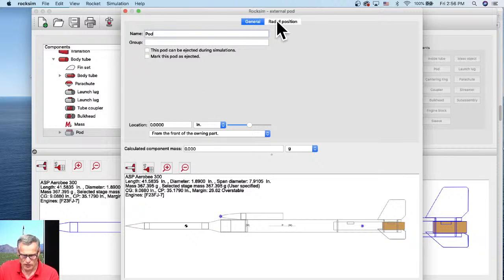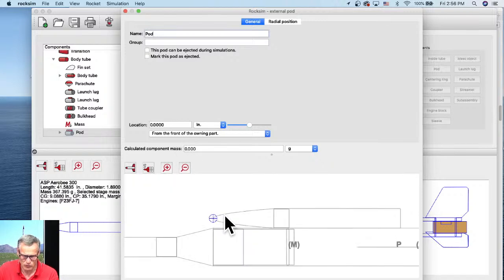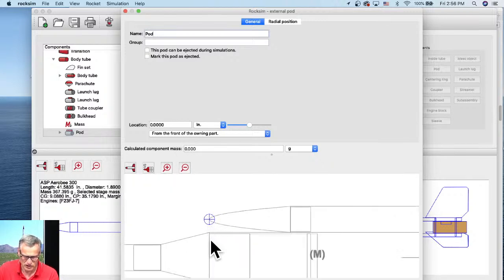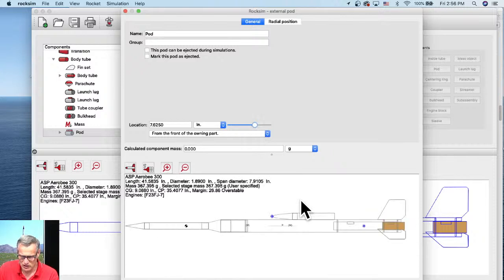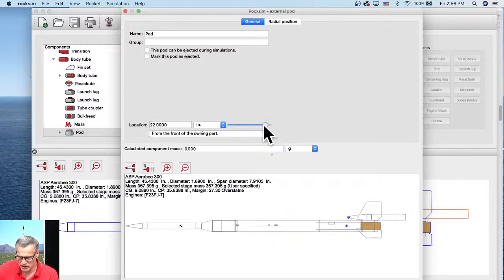All right, so we have location from the front of the owning part. So the owning part is the tube. So the front of the owning part is right here, and right now it's set at 0 inches from the front. So that's why this icon is in line with this edge right there. And if we move it back, you'll see the whole pod moves back. Let me zoom out. And we want to move it back probably until it's at the base of the rocket.